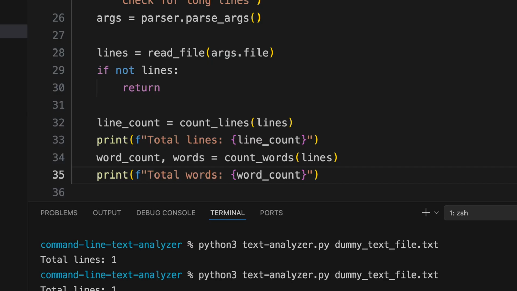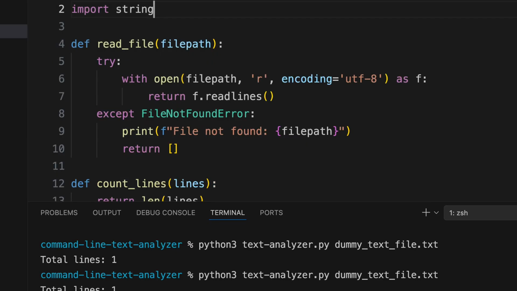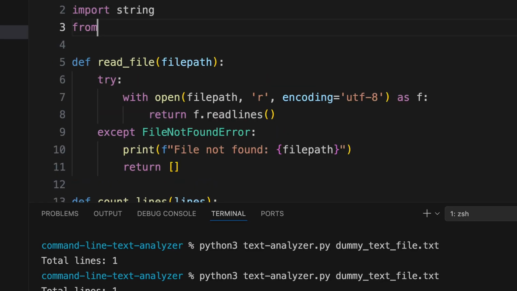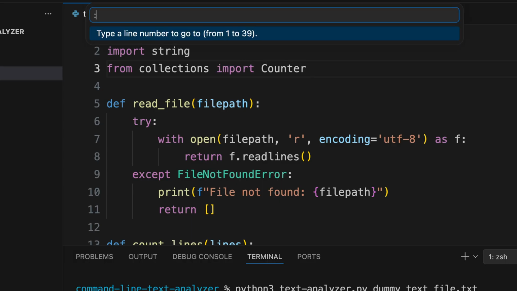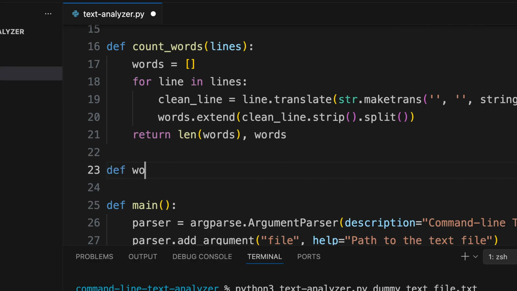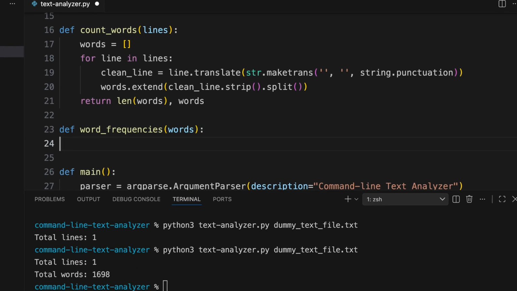At the top of the file, under import string, add from collections import Counter. That means out of the collections library, fetch the one tool called Counter. Then below count_words, add def word_frequencies(words), and indented, return Counter(word.lower() for word in words).